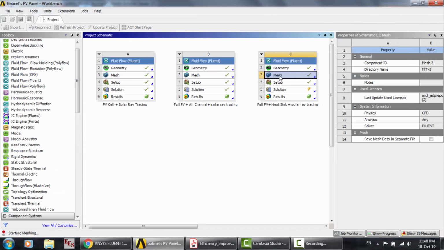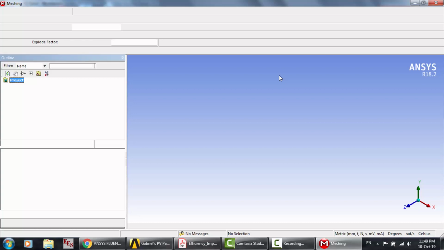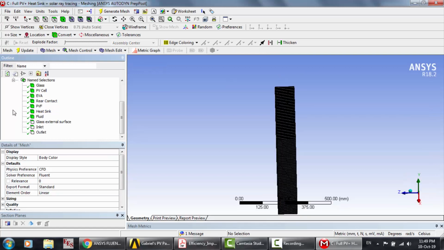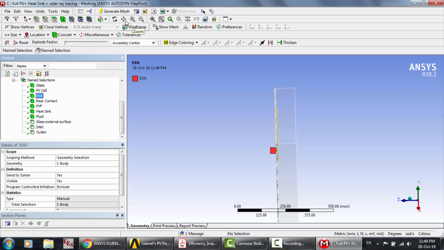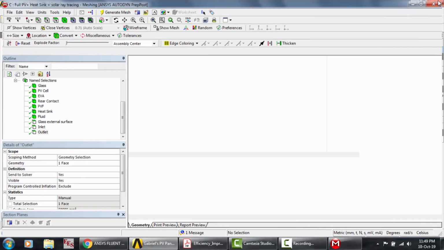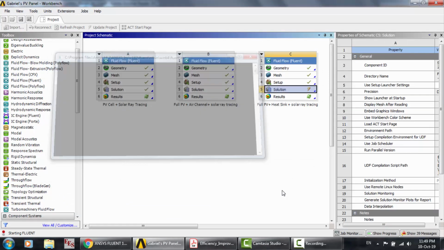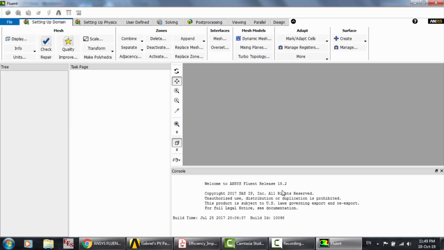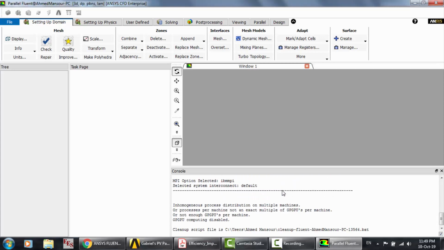Okay, for the meshing. The same size and the same things, just we added the rib, just one rib is added. And external, and inlet and outlet, it's exactly like what we did. And then the solution, let's see, I predict lower temperature for the outside surface or external surface of the module. This is the PV module.